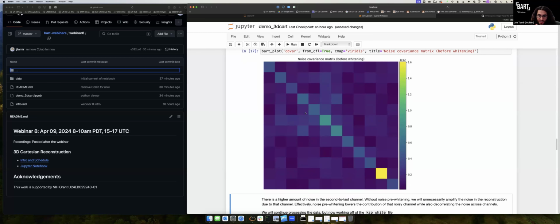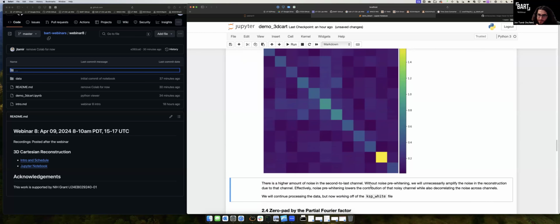In essence, this is explained a little bit intuitively, but you can see that there's higher noise in the second to last channel. So without noise pre-whitening, our reconstruction would be using all 12 channels equally, and we would unnecessarily amplify the noise in the reconstruction due to that channel. And so intuitively, noise pre-whitening is going to lower the contribution of that channel in addition to decorrelating the channels themselves.